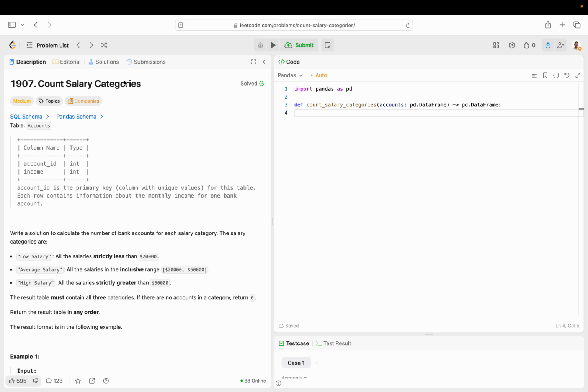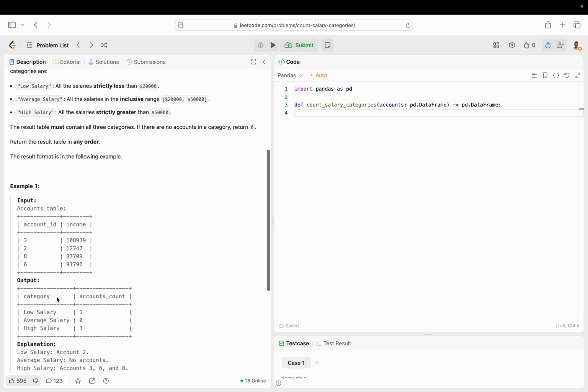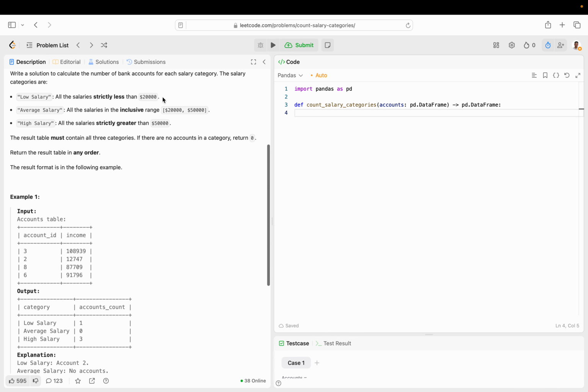This one's called Count Salary Categories. I can't speak today. This one's 1907 and basically what they're asking you to do is pretty straightforward. You have three categories: low salary, average salary, and high salary. If it's less than 20,000, then you can bin them into these three categories based on what they are, and then just increment it. And if, for example, average salary, there's none, then you just have to substitute it as 0. So let's go ahead and do exactly that.